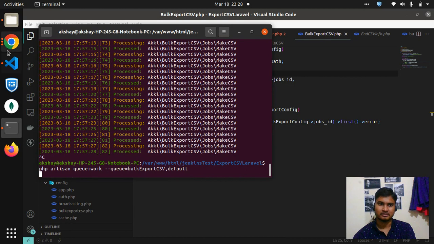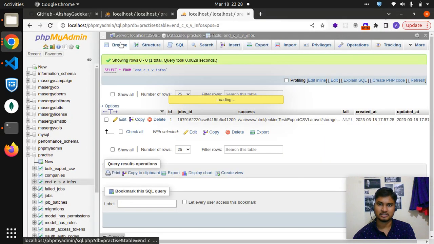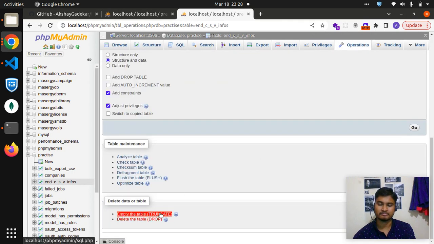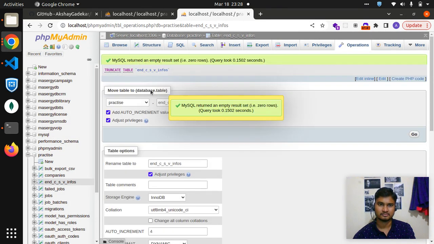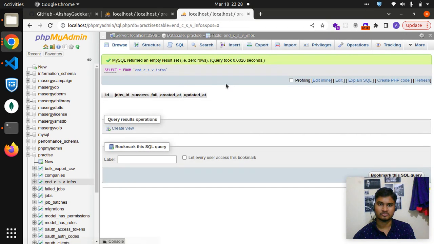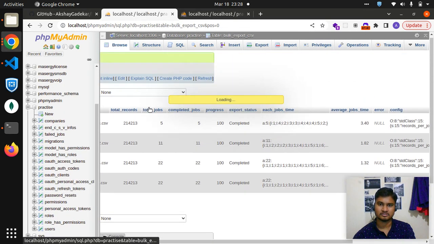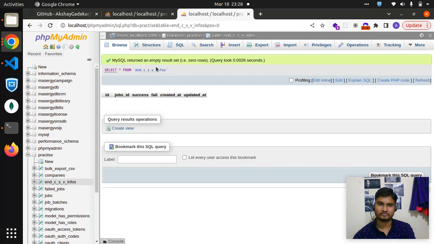So I stopped it from here and added the command back again. Then I ran one CSV and we got the record here. So what I will do is truncate this table again. Okay, so we have this. I will send one request, and let's see now if we get the success record for the CSV in this table.